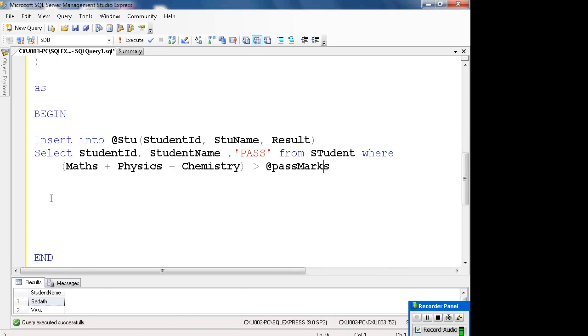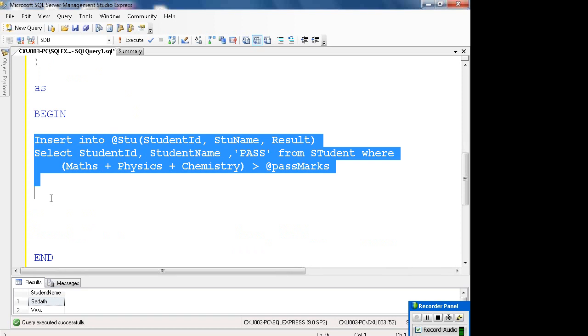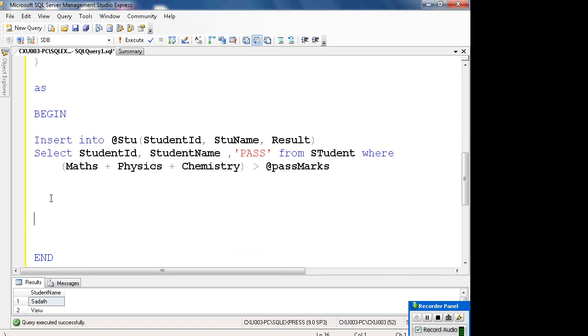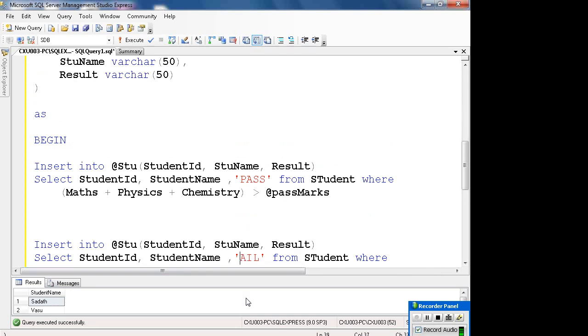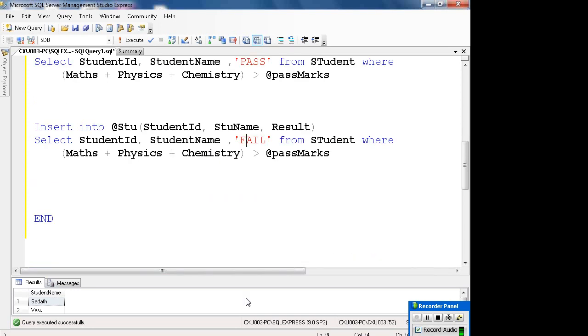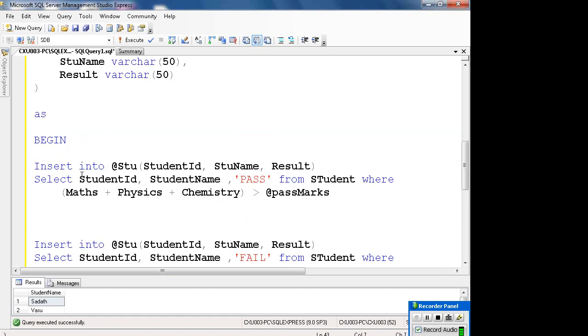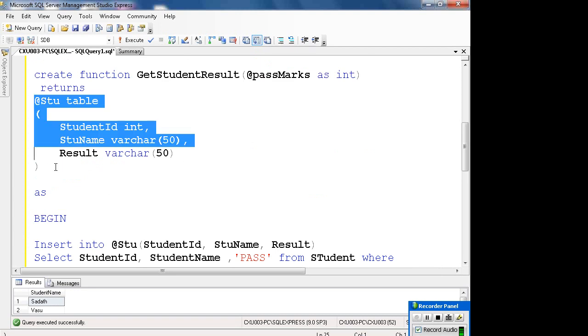Okay. Now in the same table, I will say fail where it is less than pass mark, and then I will just say return. So when you say return, what will it return? It will return this @STU table.